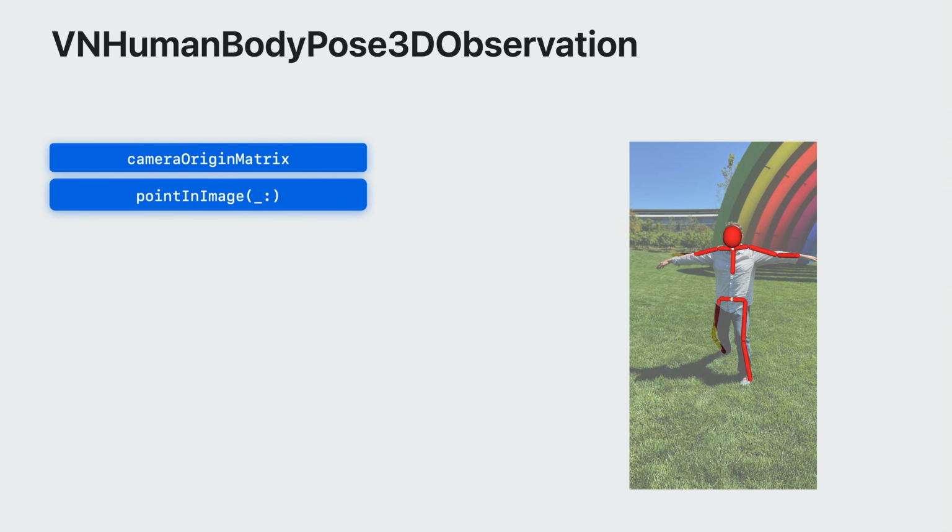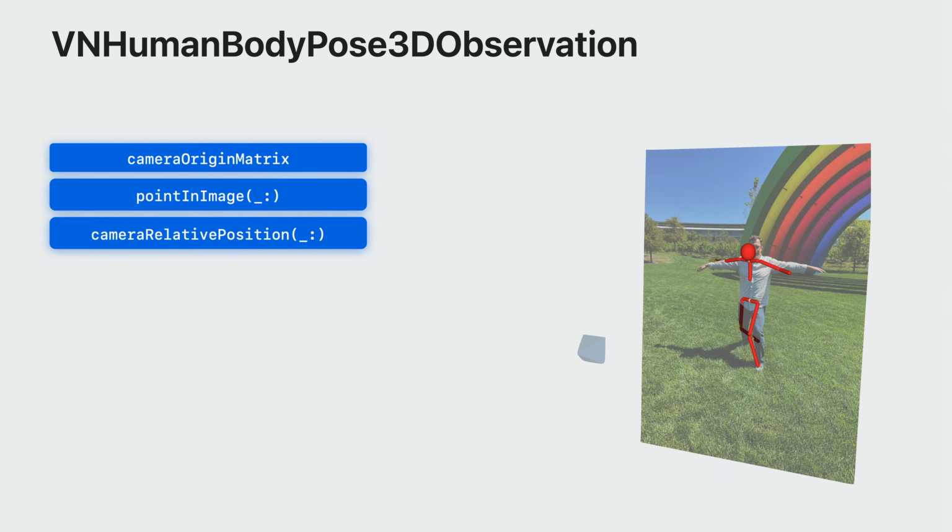The observation also offers an API to project joint coordinates back to 2D. This is helpful if you want to overlay or align returned points with the input image. And finally, to get an understanding of how a person has moved across two similar images, an API is available to get the position of a given joint relative to the camera.